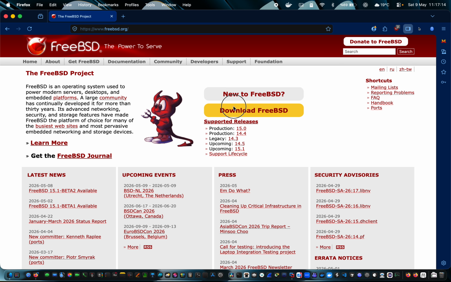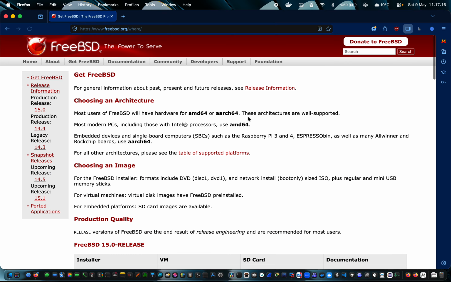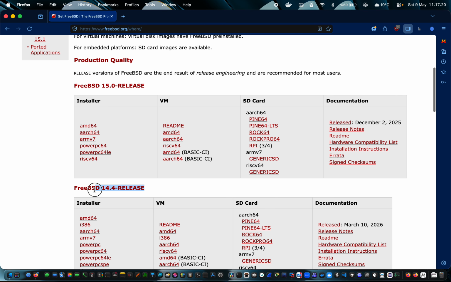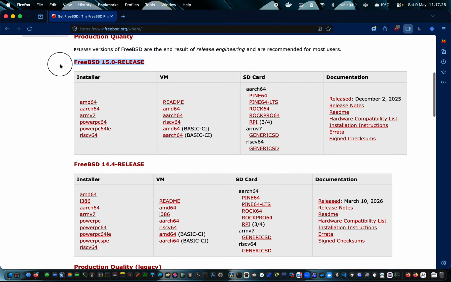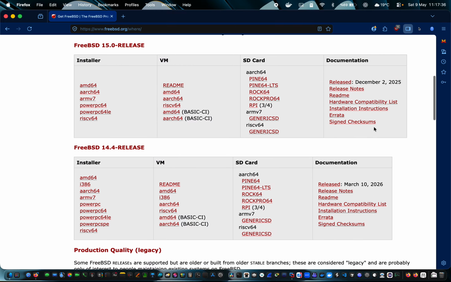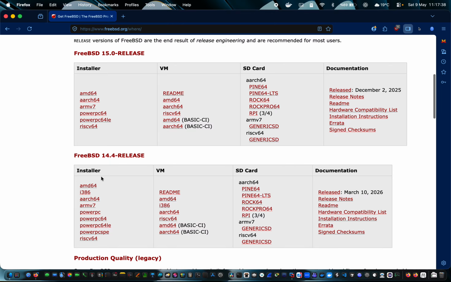Anyway, we can click on the download FreeBSD button right now, and then scroll down to find the 14.4 release. Now, why not use a newer version? Well, I hate to break it to you, but this is an older release. It was released on December the 2nd, while 14.4 is released on March 10th, 2026. So yeah, that's why we're going with this version.